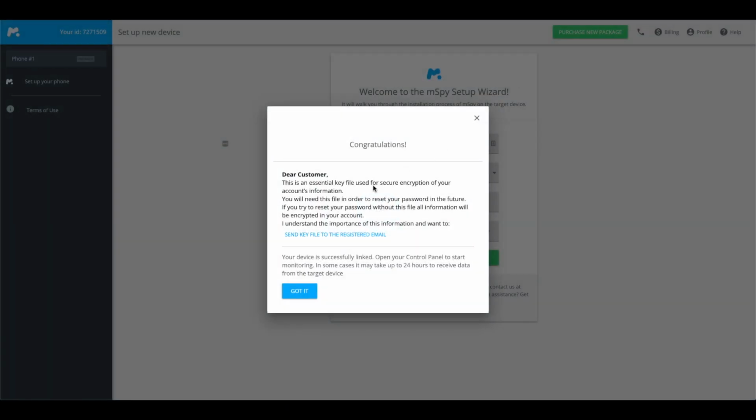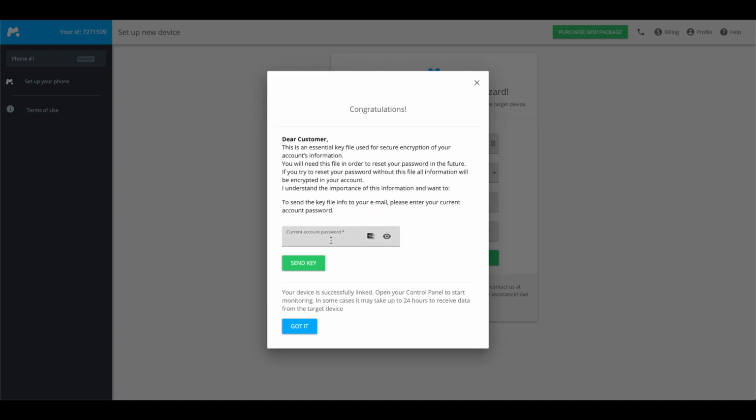And now it's going to say, dear customer, this is an essential key file used for secure encryption of your account's information. We will need this file in order to reset your password in the future. If you try to reset your password without this file information, it'll be encrypted, okay? So I'm going to send this to the registered email. You do need to put in your account password again.